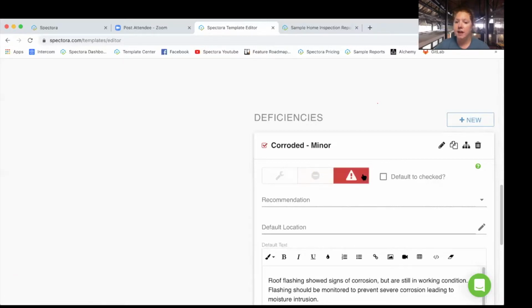And so you can default, oh, corrosion, that's probably just a maintenance item or a recommendation. And you can default each of these defects in your template to this defect severity. You can, of course, change it if you are seeing something and you're like, it's corroded minor, but I still think it's safety. And so you can change it on an actual report, but you can choose what it's going to default to in your template. Save you a little bit more time.